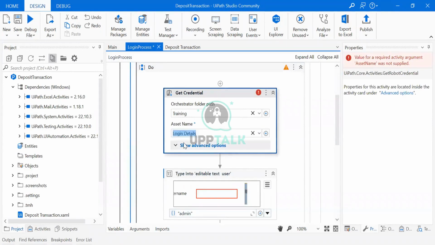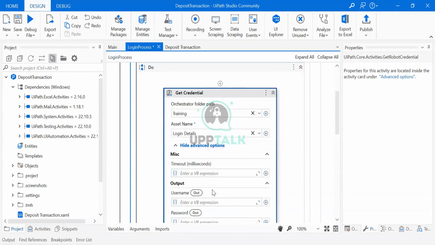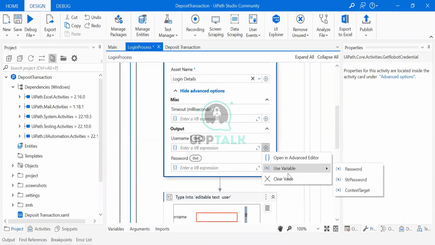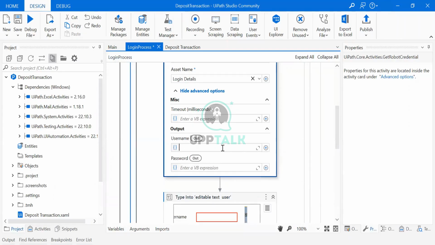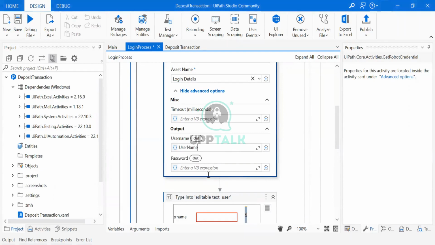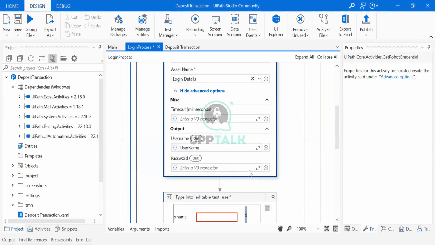Can you see automatic login? Now when I click on this property, where is my property? Show once option. Can you see that the output will be stored there? You can create your own variable. Use variable or you can create a variable. What is the variable name? Username. Next, password. The keyword password already exists, then I use the password.